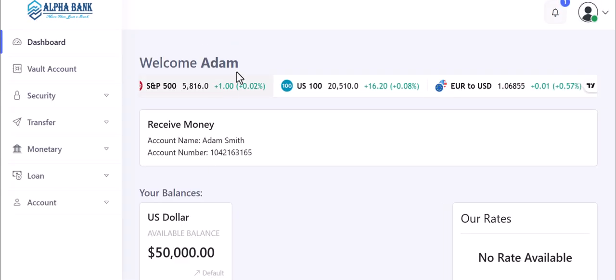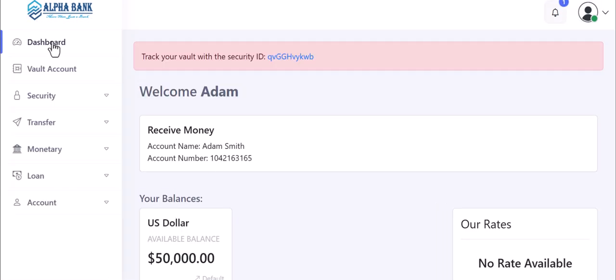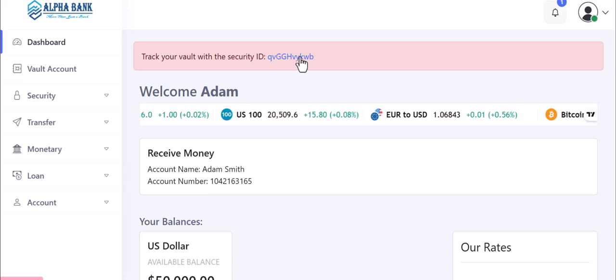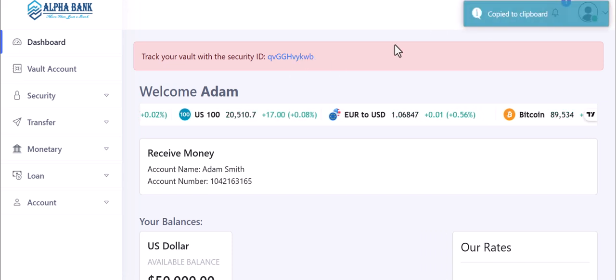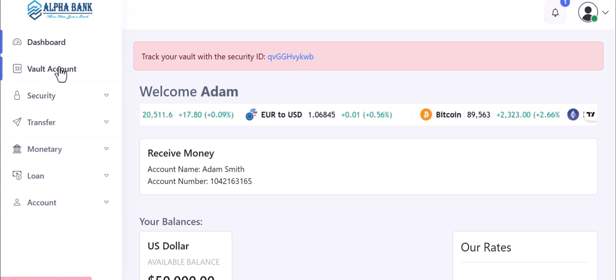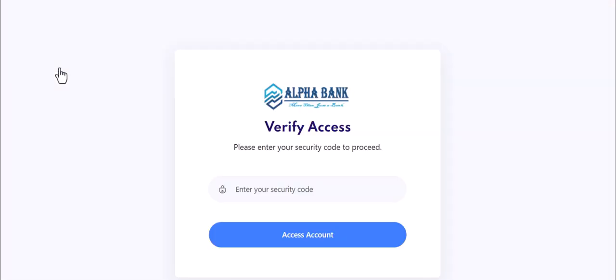Now on the client side, let me reload it. You can see there is now something here called track your vault with security ID. If you click this, it automatically copies the secret key. Now if you click on vault account, it opens the vault security and asks you for the security code, which I copied. So you paste the security code and you click on asset account.